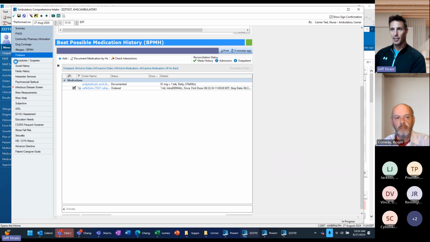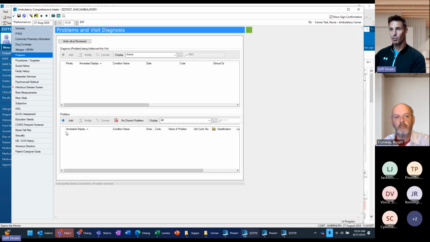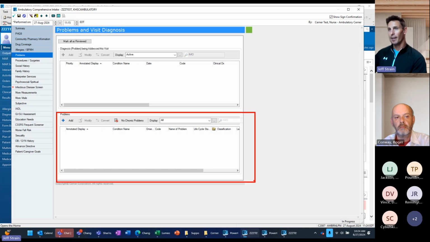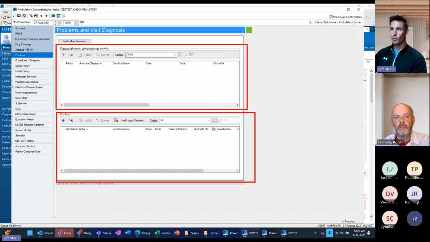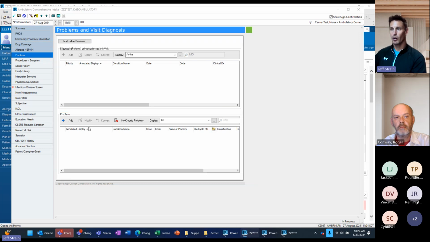That will bring me to the next section here. This goes to our problems. Problems display as differentiated between the problem list, which is the bottom half of this screen, and the diagnosis component. In general, diagnoses are reserved for physicians and mid-level providers where anyone can add to the problem list. Problem list, and actually, I'm going to take a quick step back.